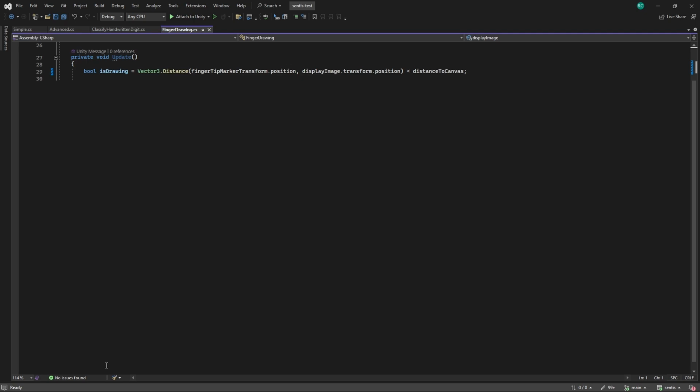drawing actions. At each frame, the method checks if the user is drawing by measuring the distance between the position of the fingertip and the position of the display image. If this distance is less than the distance we set in the inspector, it's assumed that the user is touching the image and actively drawing.